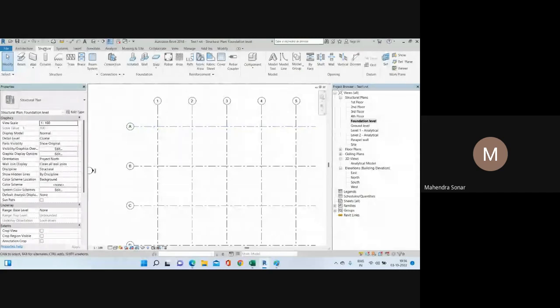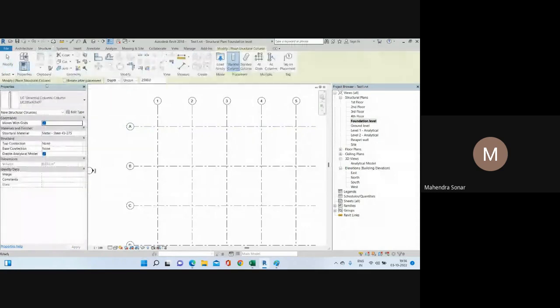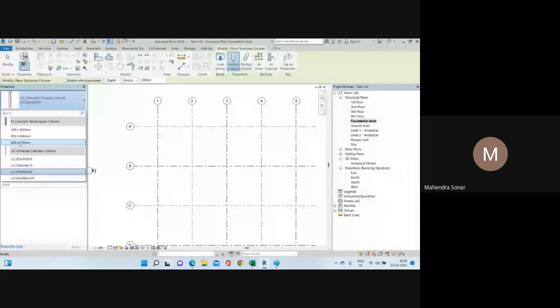Right? And we have the option here, column. If I click here for column, you can see there are steel columns here and concrete columns here. Steel columns we will see later when we work on steel structure. Right now just focus on concrete. By default there are 300 by 450, 450 by 600 and 600 by 750 sizes here.